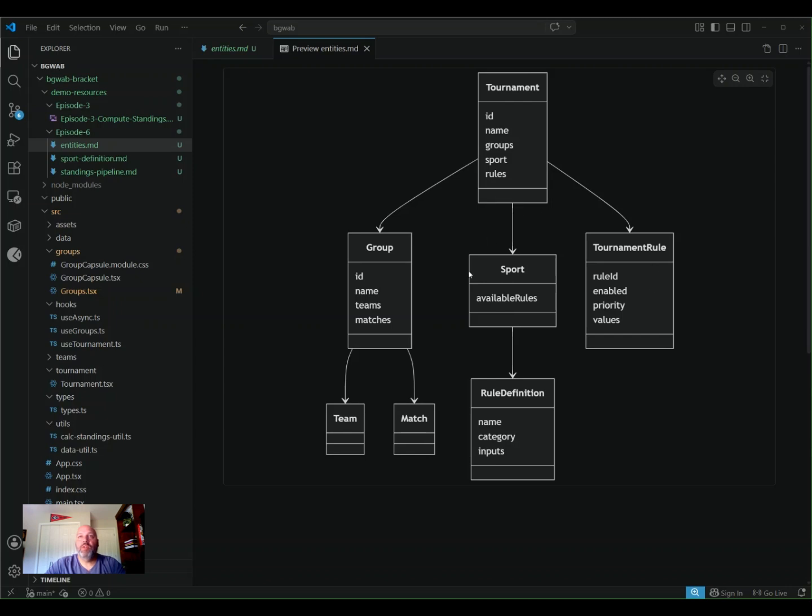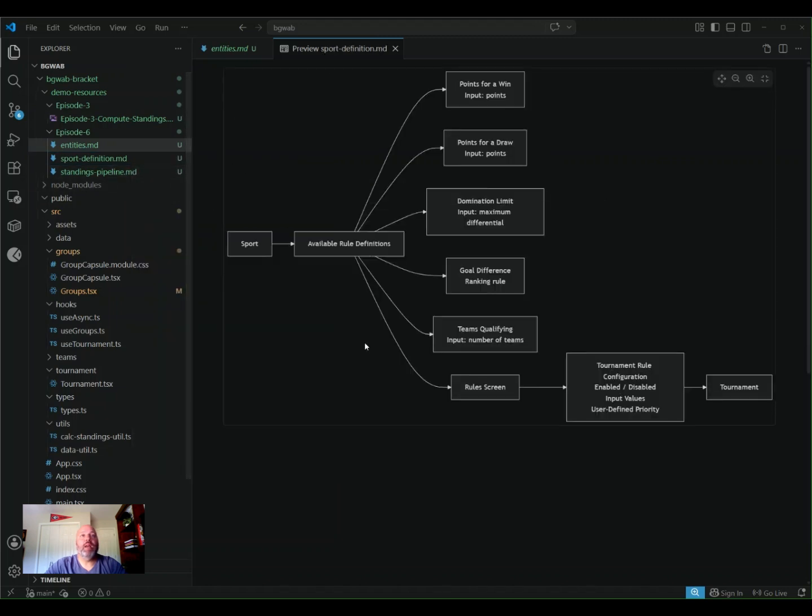So this is sort of the entity diagram. Just to sum up again, we've done this piece, and now we're focused on this piece, so it's kind of separate. We're going to jump away from the groups component page and start building a WYSIWYG drag and drop rules screen that we can save and apply to their current tournament. I'm going to open up this next Mermaid doc.